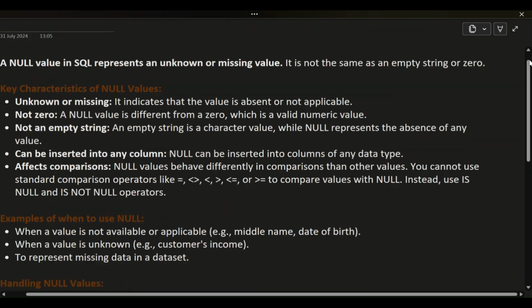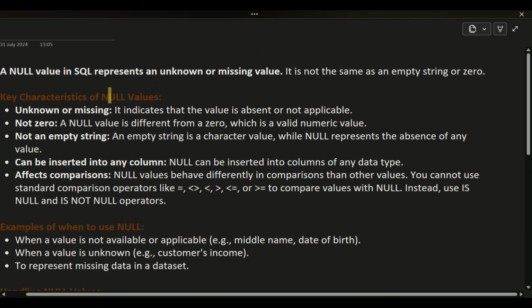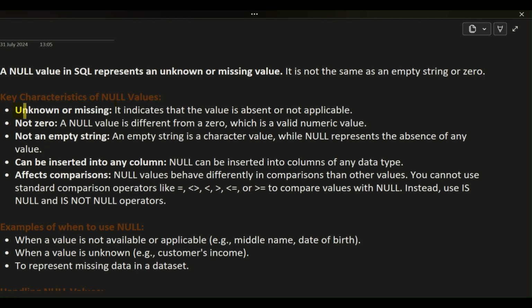A null value in SQL represents an unknown or missing value. It is not the same as an empty string or zero. Key characteristics of null values: Unknown or missing. It indicates that the value is absent or not applicable.